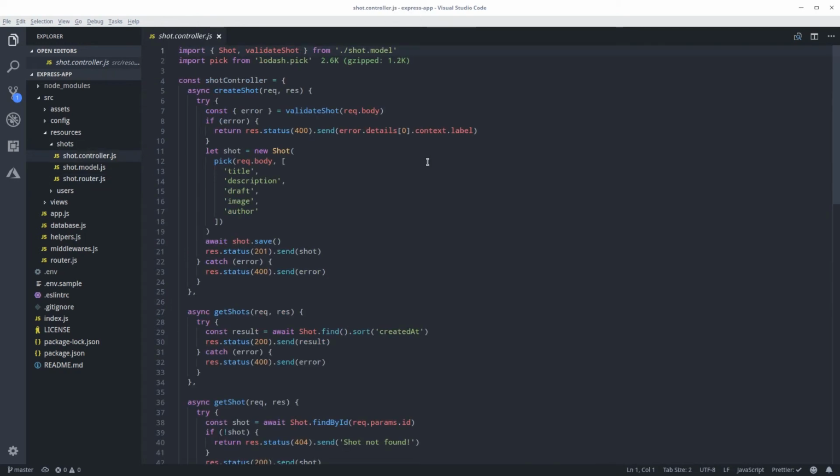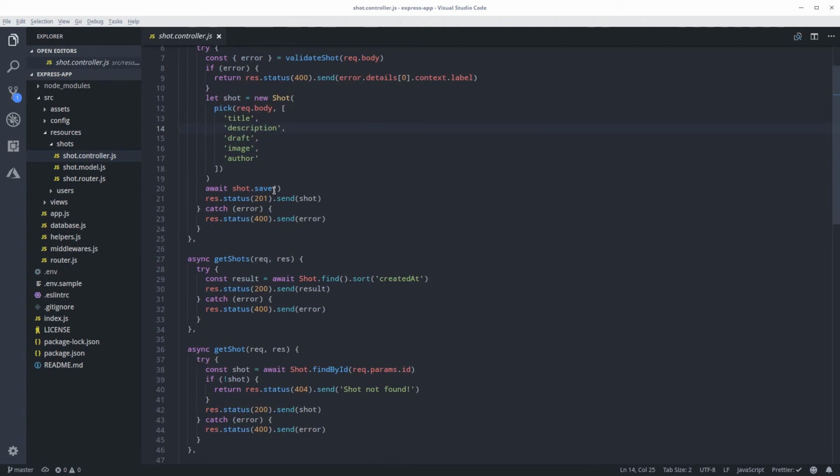Now on the controllers, here I'm importing the shot model and validate shot. I'm importing pick, and here you are. We got a try catch. Here I'm doing the validation. I'm creating the object shot from the user input that we get from the request body. And then I'm awaiting for the shot to be saved. When it's saved, we send it back to the user, to the application. If not, we got an error here.